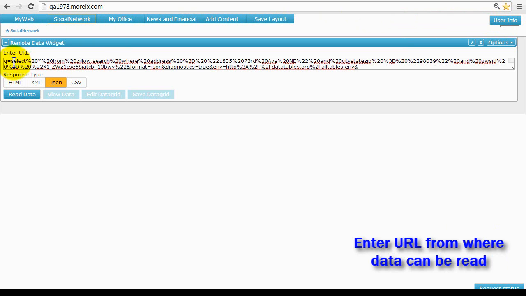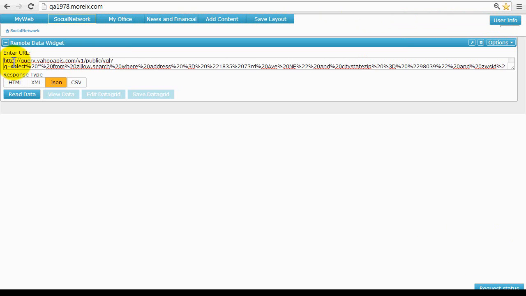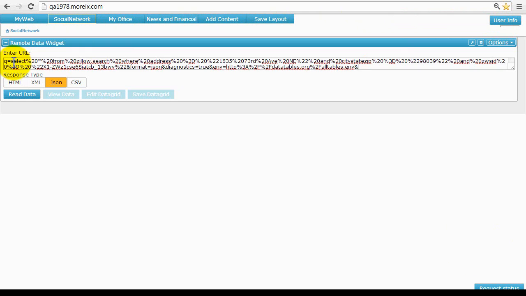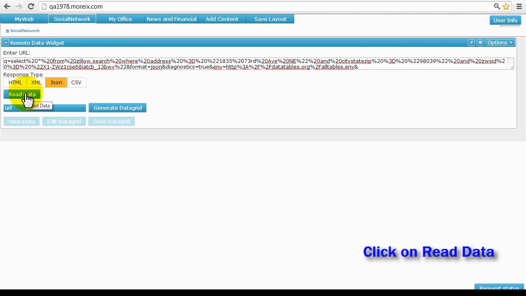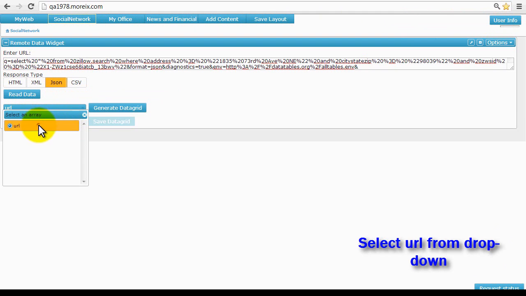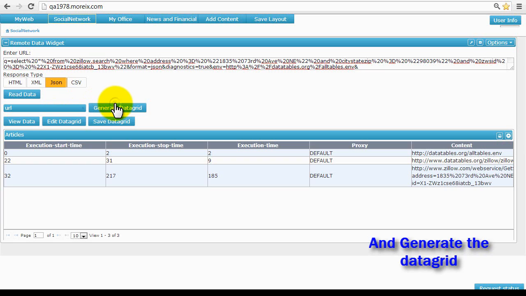Using a JSON response type, data is read from the remote URL when we click on Read Data. Select the array from the drop-down. In this case, it is the URL, and then click on the Generate Data Grid button. This will display the data grid from the data fetched from the remote URL.